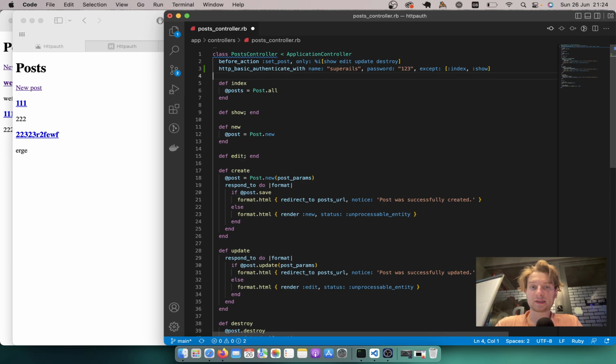Okay, and you see this works as a callback. So we've got this before_action for specific actions, and this http_basic_authenticate_with is also a before_action. It's also kind of a callback. And we are going to set the controlled actions. So let's see if it works.